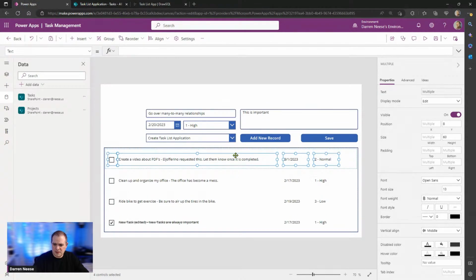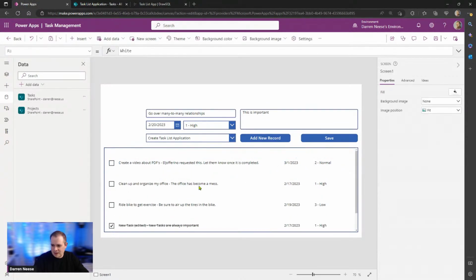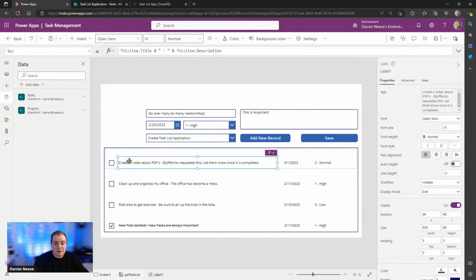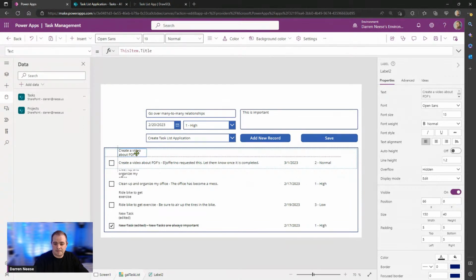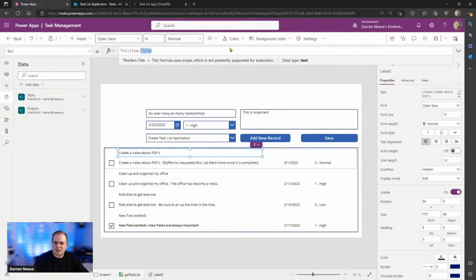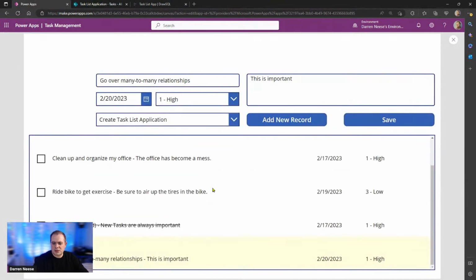Okay, now I'm going to just move this down a little bit here. And then what I'm going to do is add a new label in here that will display our project. Right now it's just displaying title. Let's put in here project ID.